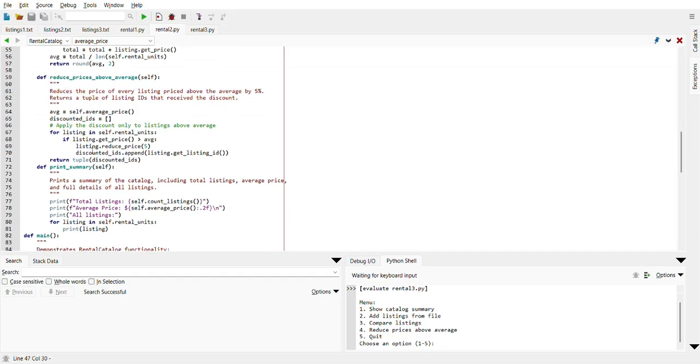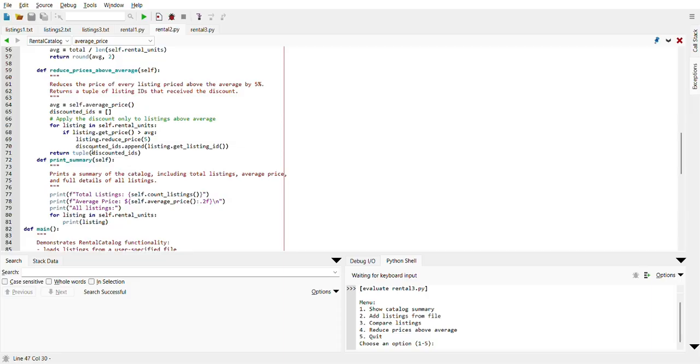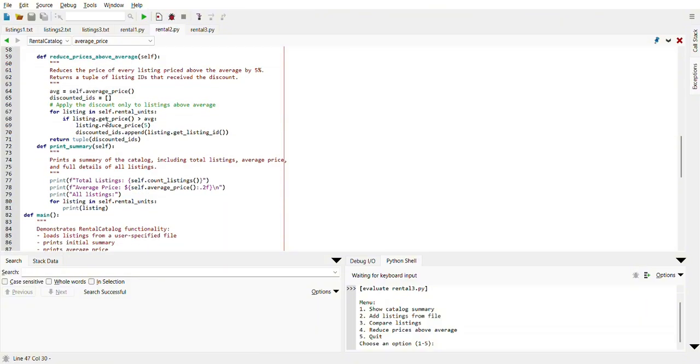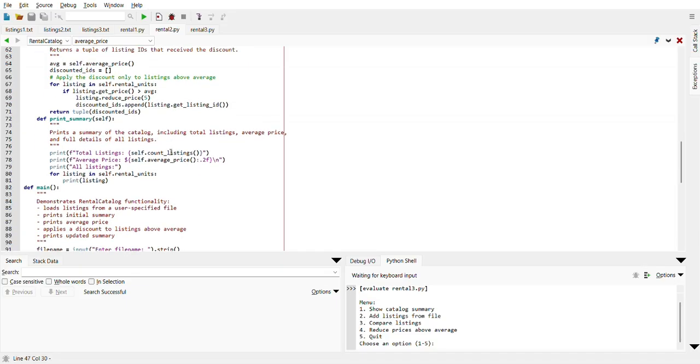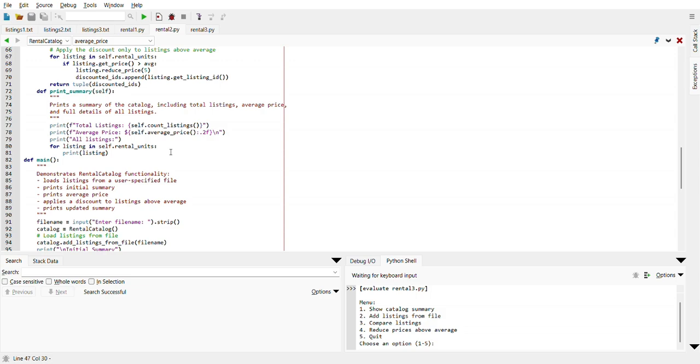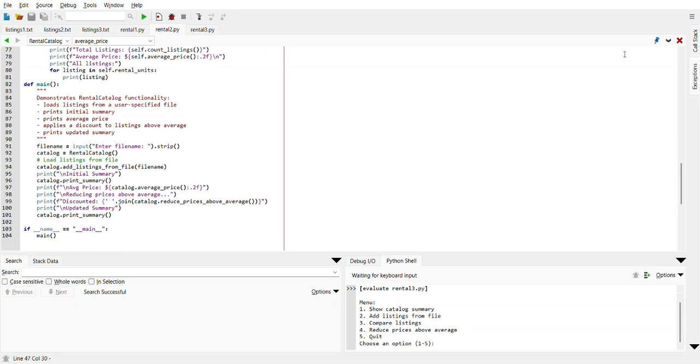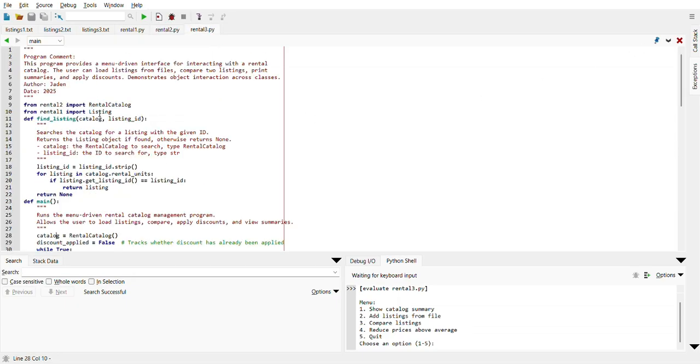The reducing prices will take the average, and then for every listing above the average, it will reduce it by 5%. And then the print summary is just how you want to print out when you're trying to show off the listings.